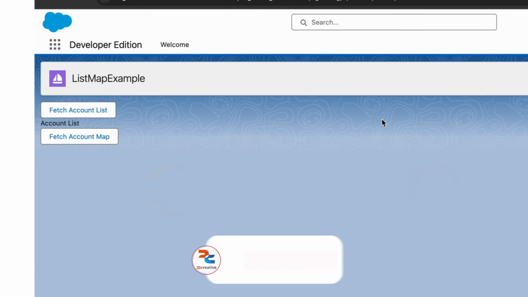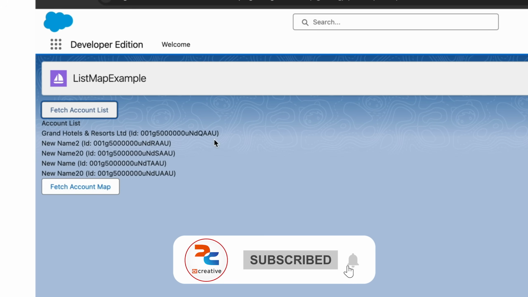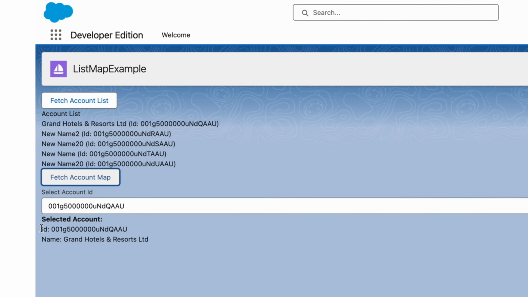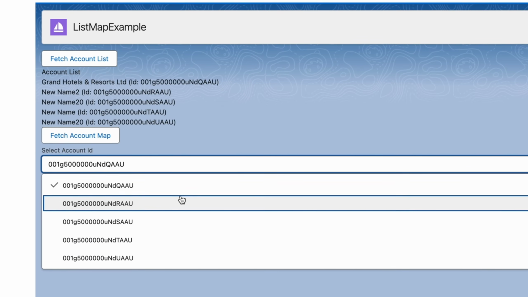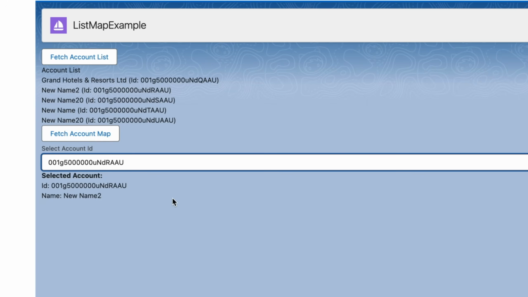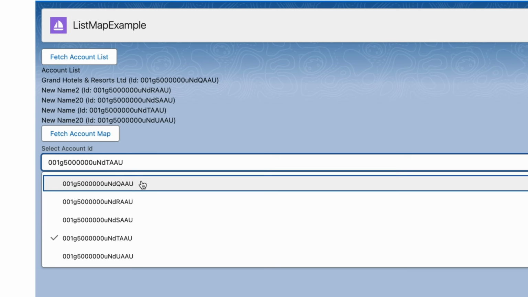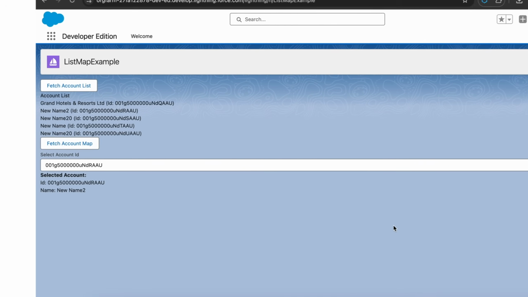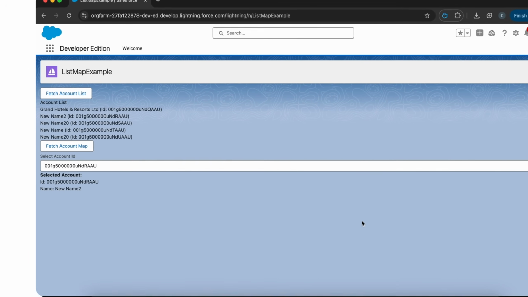So if I can show you this in action, fetch account list will give me a list of all the accounts, and fetch account map, I will get the default selected account, the first one, and I have a drop down filter by which by selecting any of the values I can switch between accounts. So this is a map which is being filtered by the account ID. Understanding these collections lets you handle complex data structures efficiently.